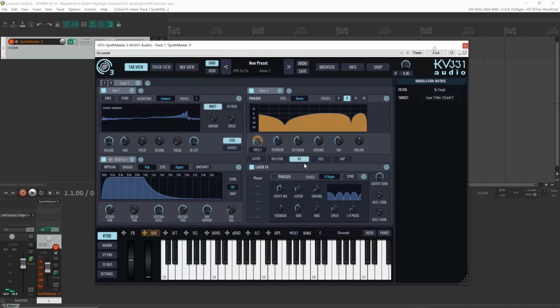I can play with the phaser parameters, like I can change the spacing between these notches. I can change the input and output mix ratios. The mid value is, I think, the best. I can also change the number of filter stages. Like 16 is really cool.